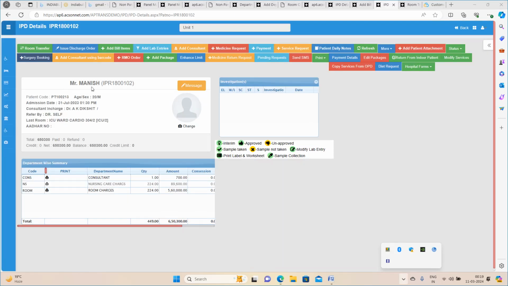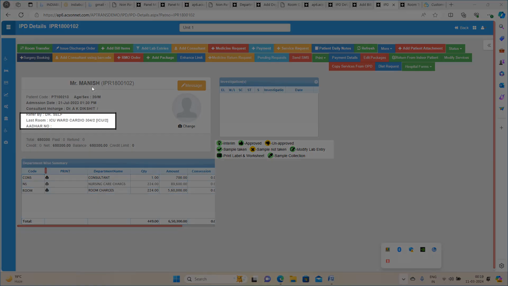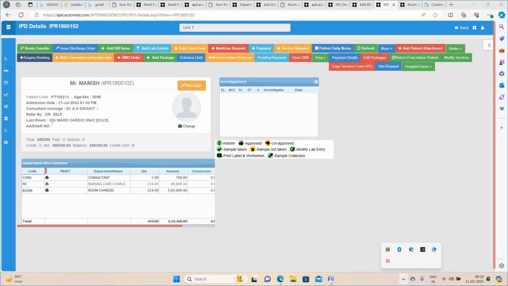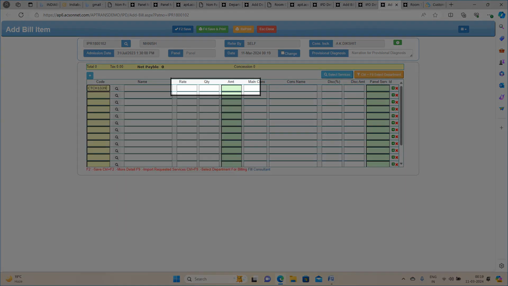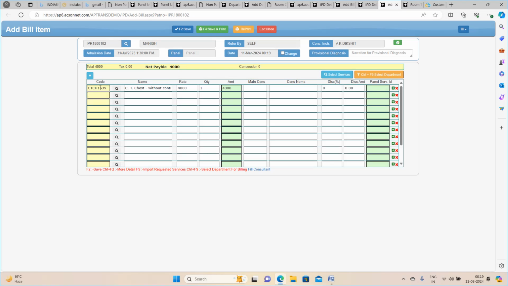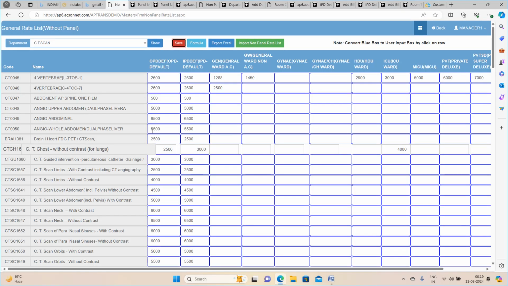So this is one patient with the name of Manish. We can see the patient is admitted in ICU ward. Now let me choose service here, CT chest. Now let's see what rate it picks. It's taking 4000. So now we can see that as per our rate policy, it is picking the same rate.